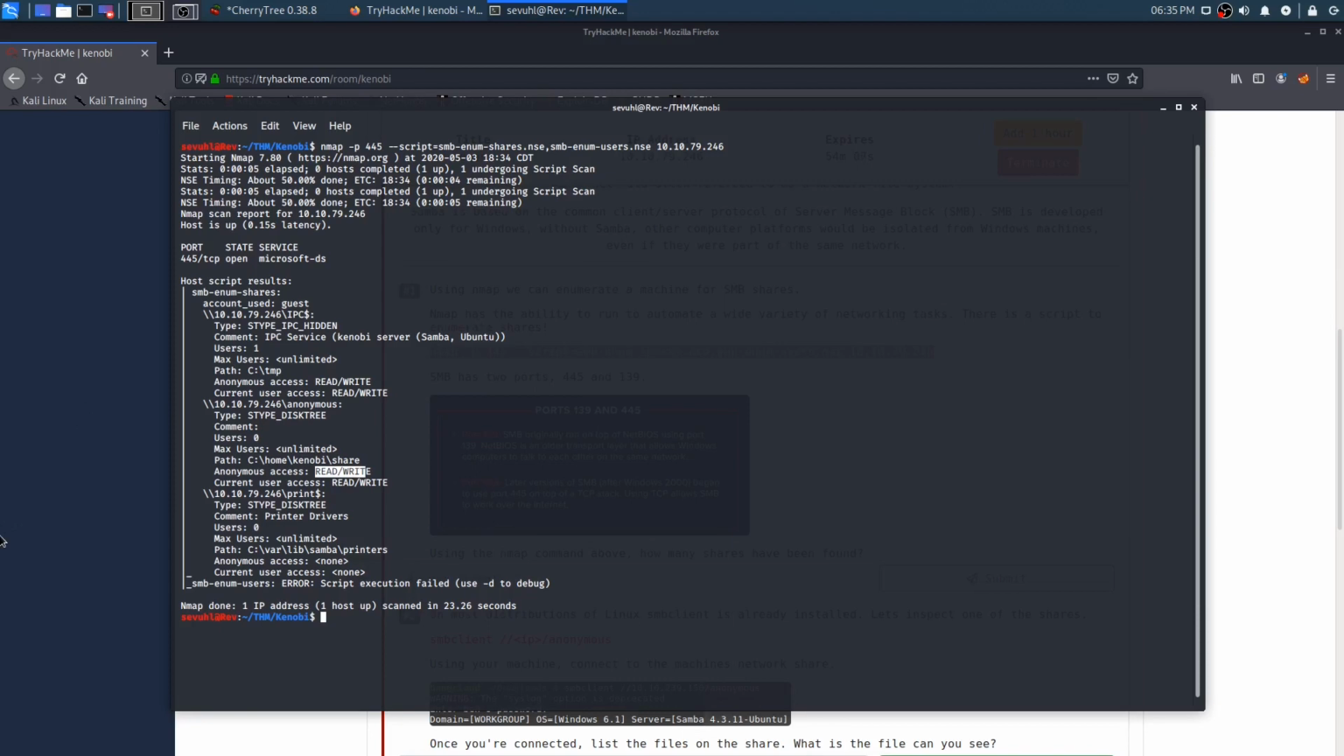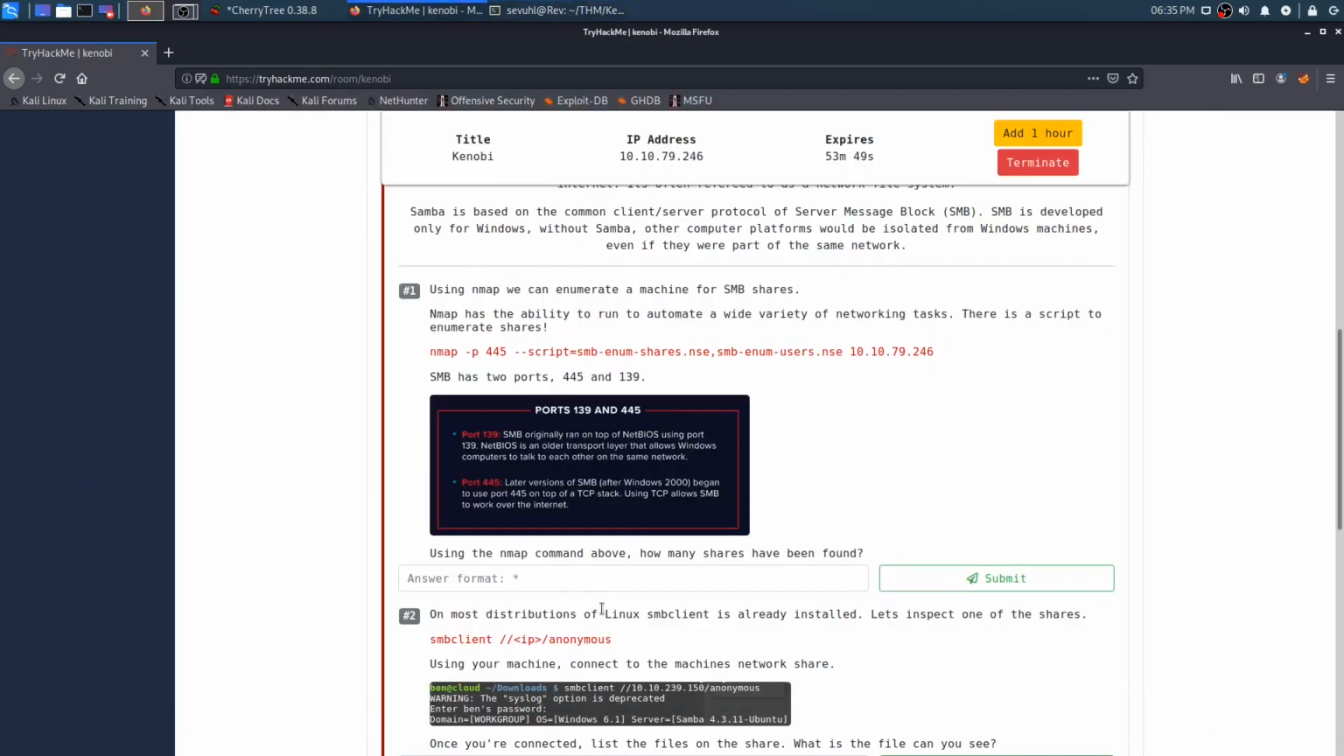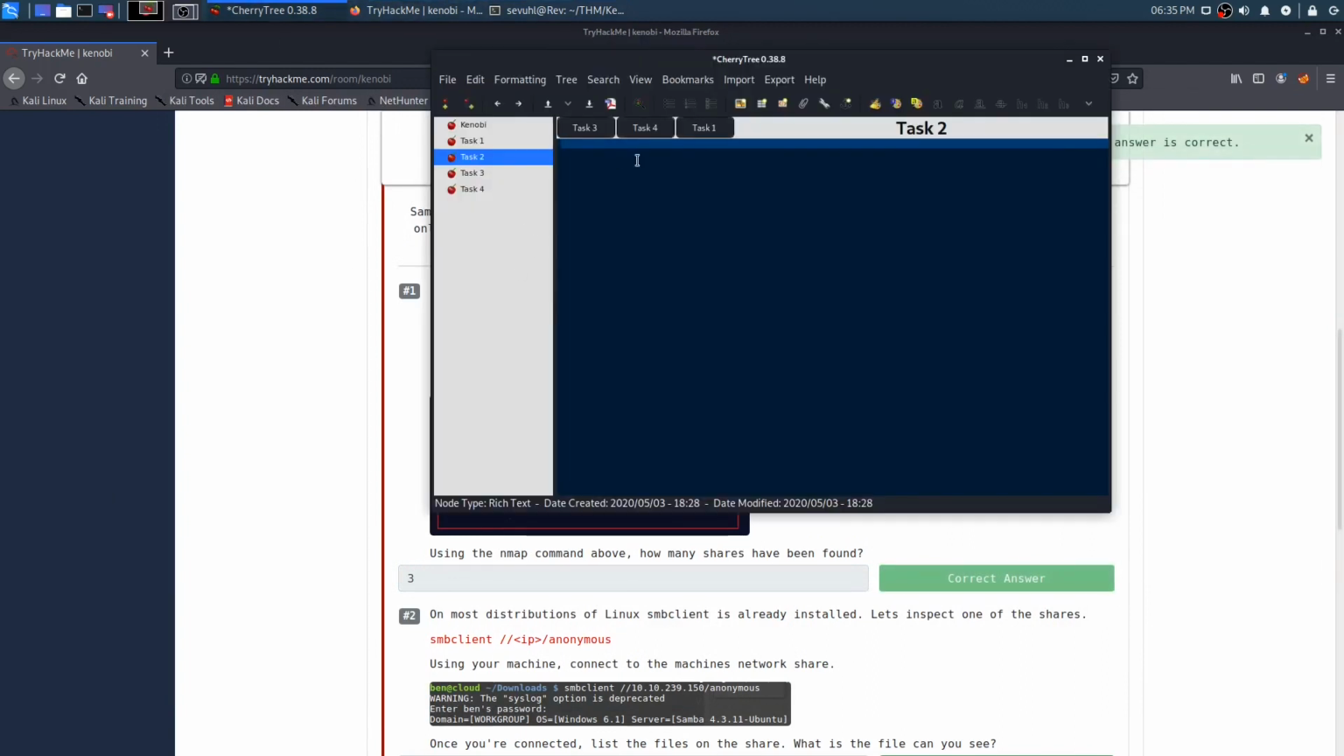And we also have print share, which is also hidden, denoted by the $ sign. Looks like it doesn't give us any information about that access, so no issue there. We know that this might be our path, but that wasn't the question. It was how many shares do we have, and we have 3. So that should do it for us, and we want to go ahead and update our notes in CherryTree.